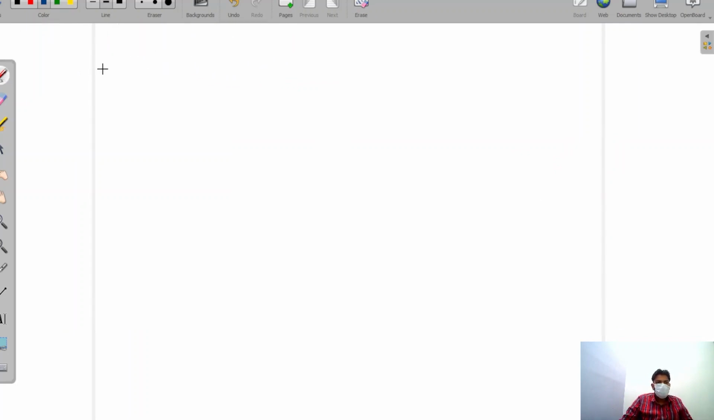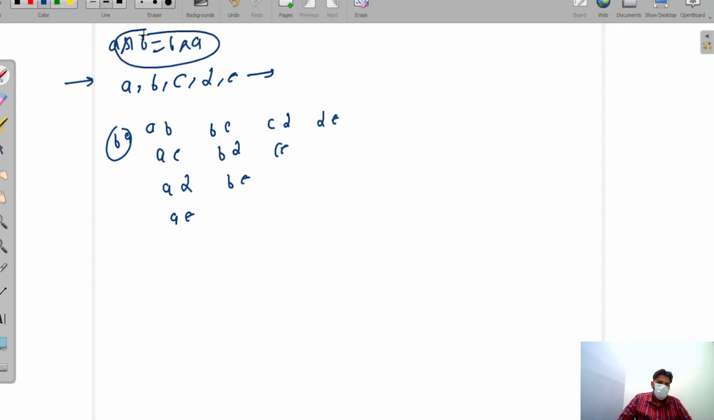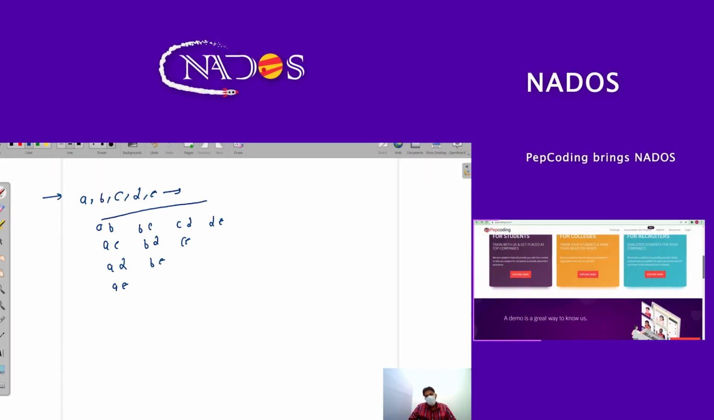The question is simple. We are given an array of numbers, and we have to make XOR pairs. So how many XOR pairs can be made? Like AB, AC, AD, AE, and BC, BD, BE, CD, and so on. BA cannot be counted because XOR follows the commutative property, like A XOR B equals B XOR A. So we are not doing that. This set of pairs is possible.